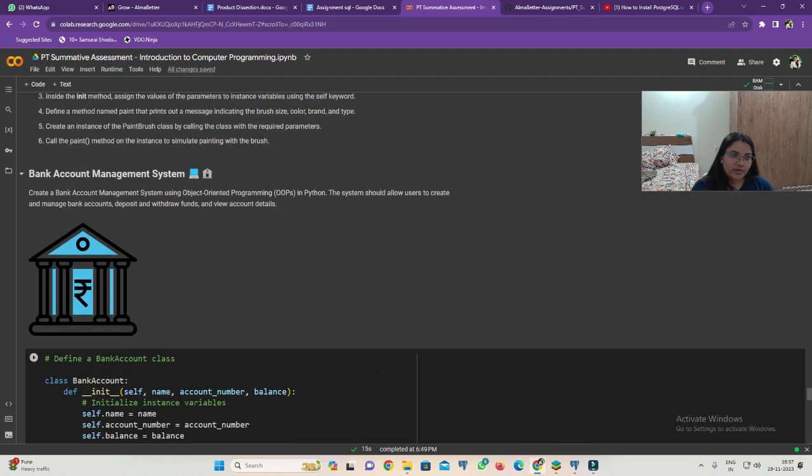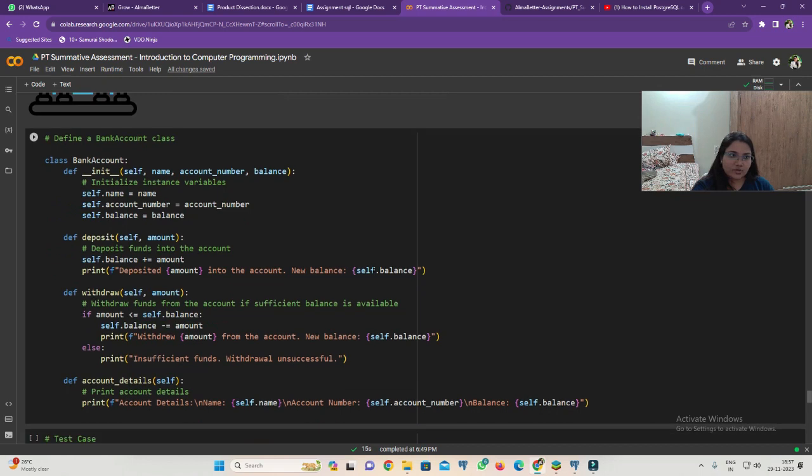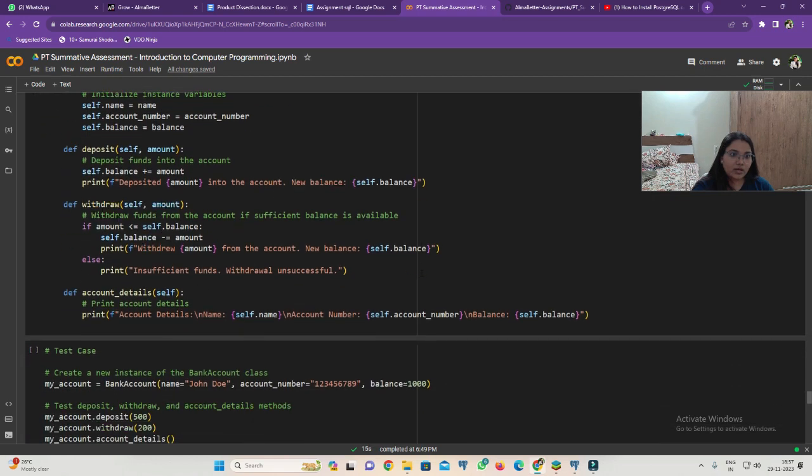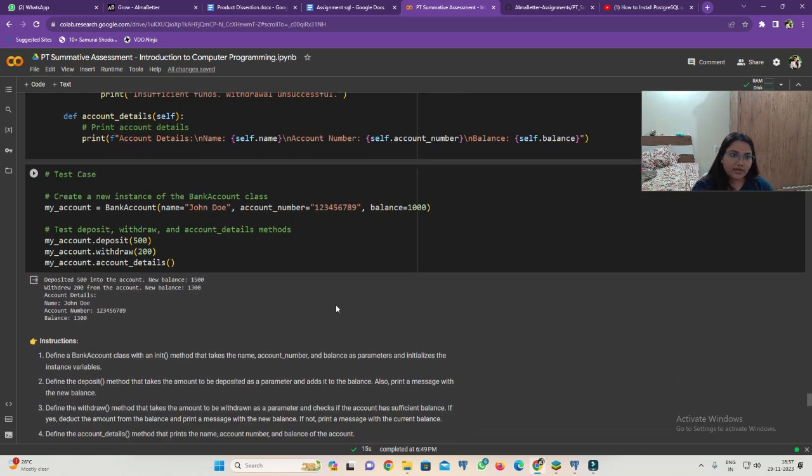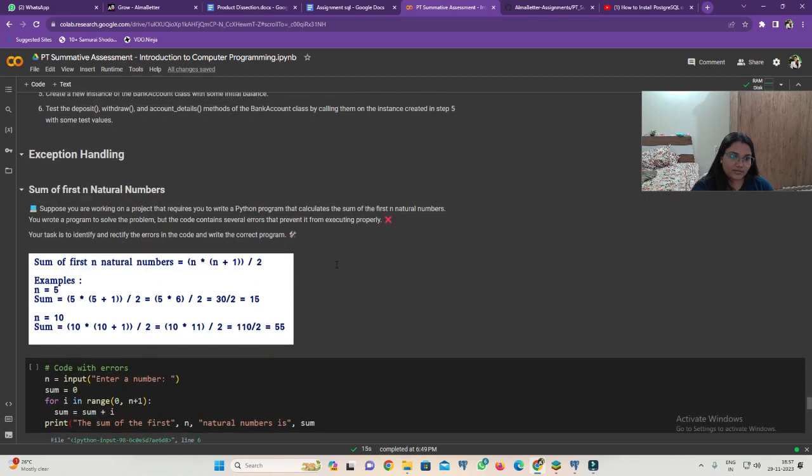And next one is the bank account management system. Here we define the bank account class, then initialize the instance variables, then deposit funds into the account, then withdraw funds from the account if sufficient balance is available. Then we create a new instance of the bank account class. Then we test the deposit, withdrawal and account details methods.